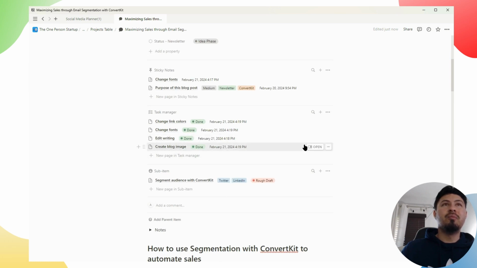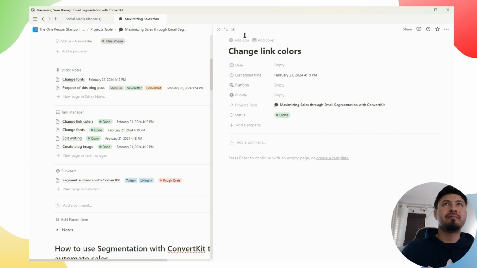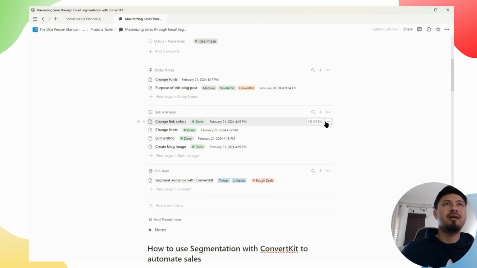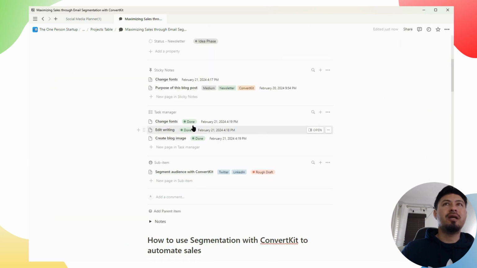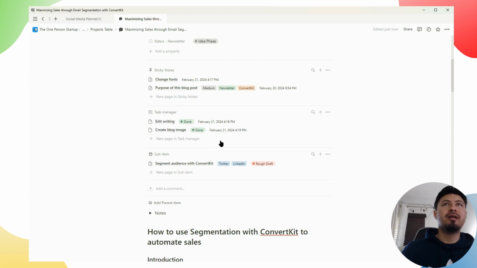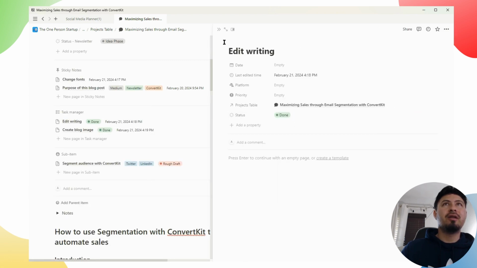Also, if you wanted to remove them, you could just hover over it and click the minus, which will remove it. So we'll get rid of that one. And change fonts, we'll get rid of that. But we want to look at this one, edit writing. Okay, there you go.